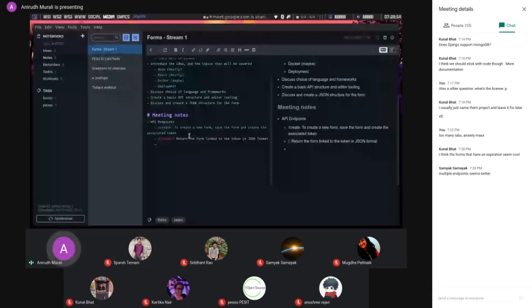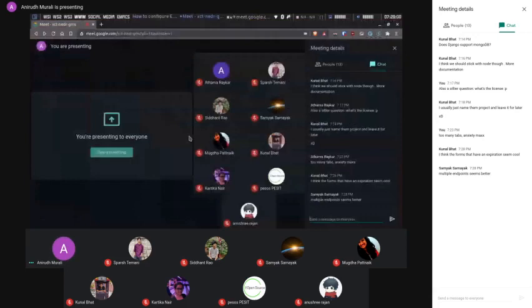We probably don't need a slash create. Maybe multiple endpoints seems better. Yeah, it does seem better. I can't think of a logical way of categorizing them. So should I have a slash create, slash delete, something like that, or just have one endpoint and have HTTP verbs like post, delete on that endpoint to create and delete the forms.